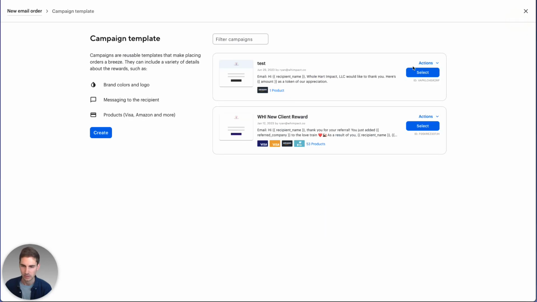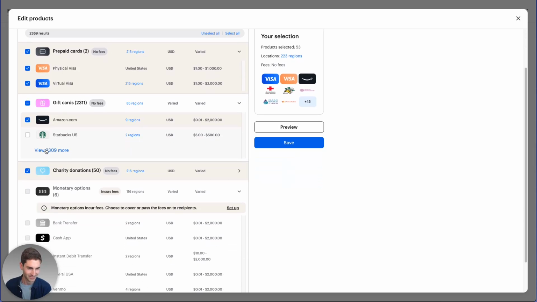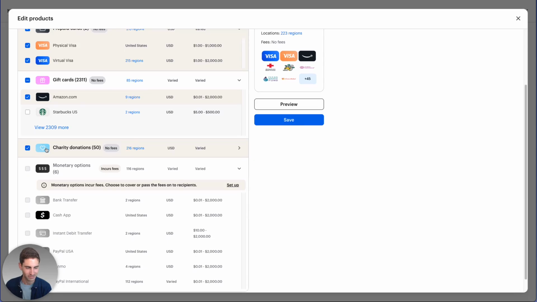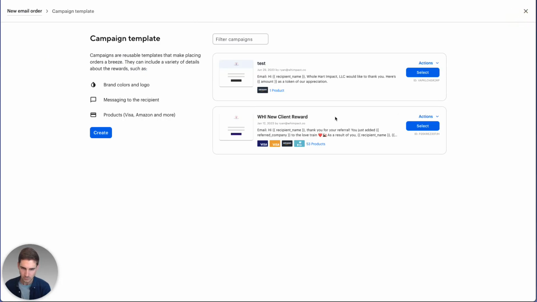So again, going to try to go fairly fast. You have the ability to select which products you want to allow for redemption. Essentially, you could do a physical Visa card, a virtual Visa card, Amazon, and a lot of other places for gift card opportunities, as well as potential charity donations. Those are some of the options that I have selected. Pretty self-explanatory and straightforward on the Tremendous side, but let me know if you have any questions setting that piece up.